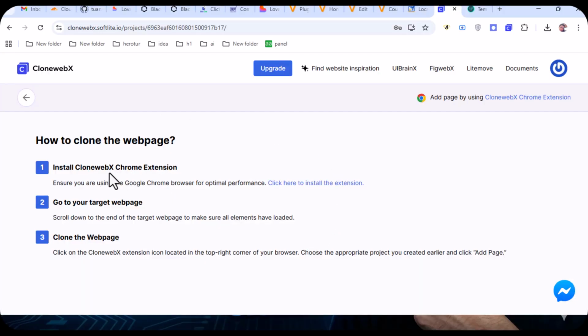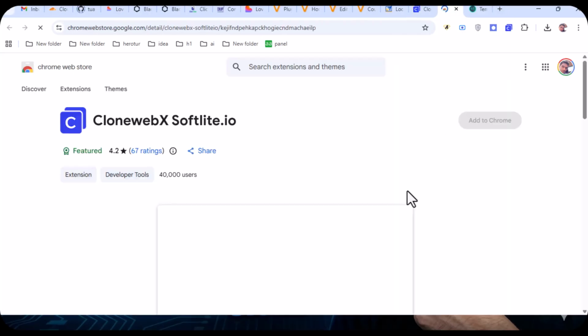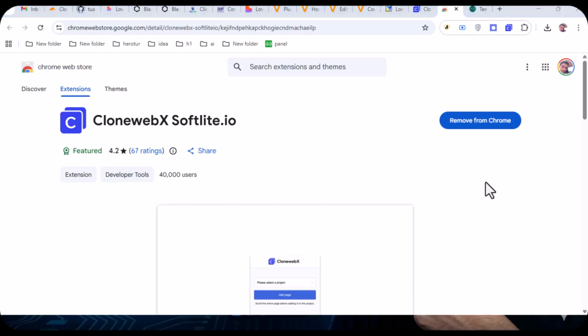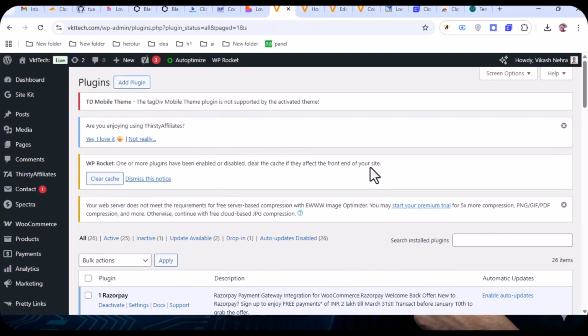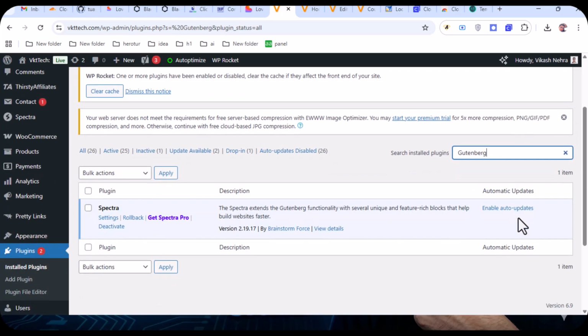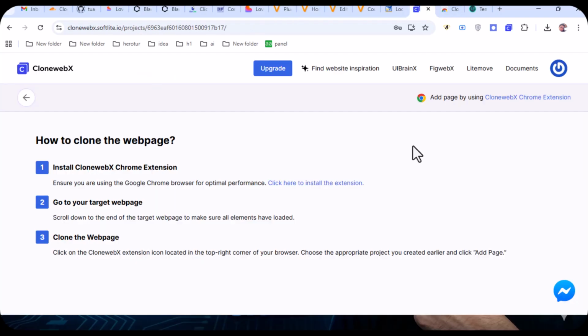The first thing you need to do is add the Chrome extension. Click Add to Chrome. It will be added to Chrome here. I've already done that. After doing this, you need to come to your WordPress site and you'll find a plugin called Gutenberg here and install it. I'll explain why you need to do this. Because Elementor is available here, if you want to use Elementor, you'll need to get the paid plan here.